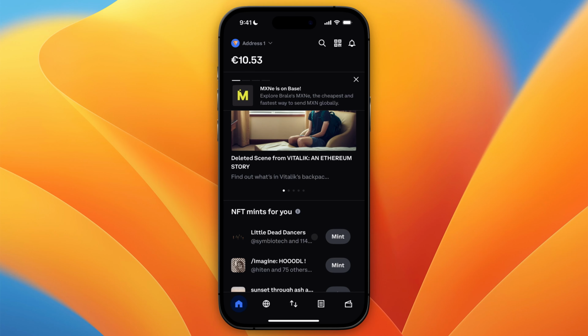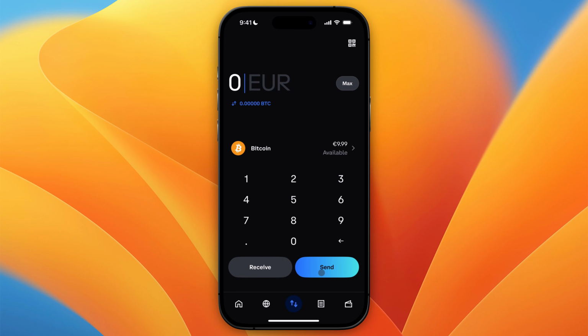So from our Coinbase Wallet, we're going to click on this transfer icon at the bottom, and now we're going to click on Send at the bottom right. And first we need to fill in the amount that we want to transfer. So I'm just going with everything I have. So let's go ahead and fill that in, max, and then click on Send at the bottom right.